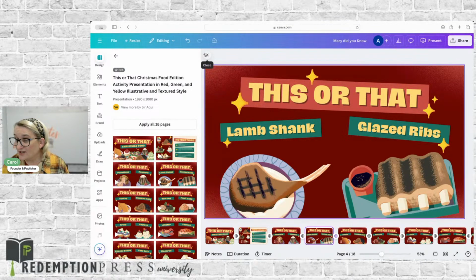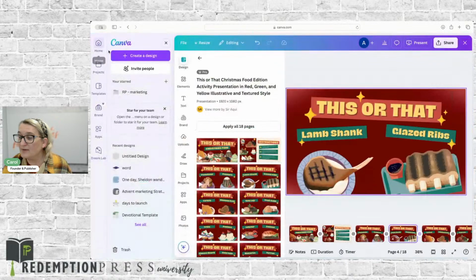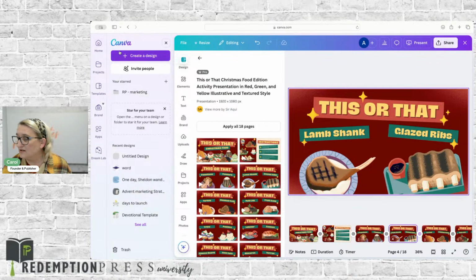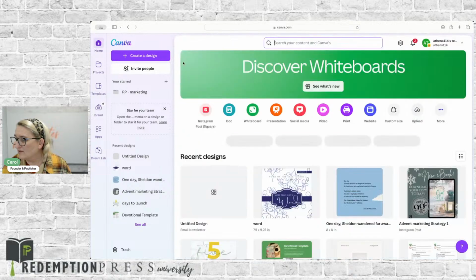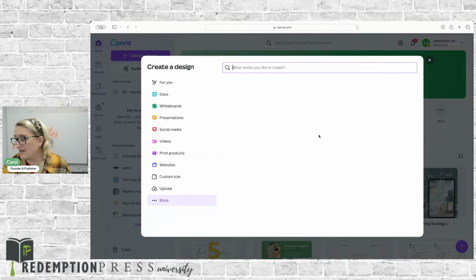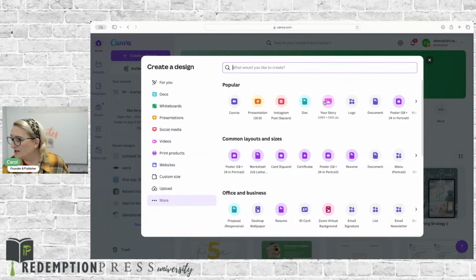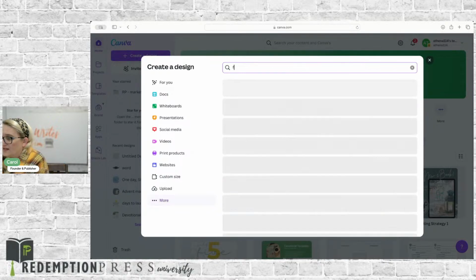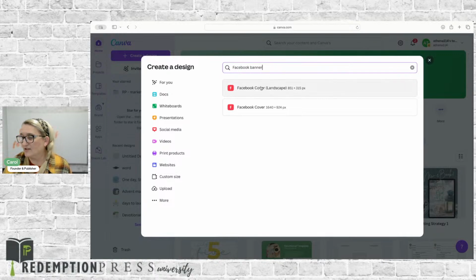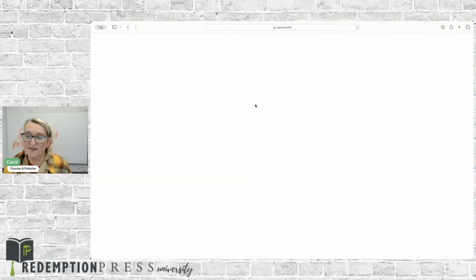The other thing I wanted to show you in templates before we are done today, and again, you can go in and do so many different things with them. Actually, I'm going to show you two more things. So let's go back home. And let's go to more. I really want to create a Facebook banner. And so I'm going to go down here to popular, or maybe I'll just type it in, Facebook banner. And so this is your Facebook cover. Sorry, I should have said a cover. So there's my Facebook cover.